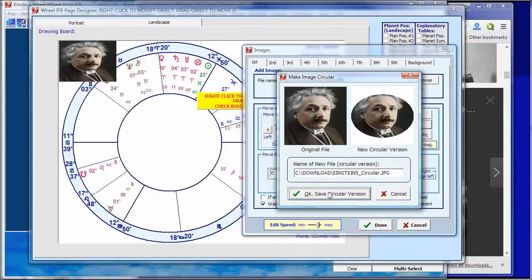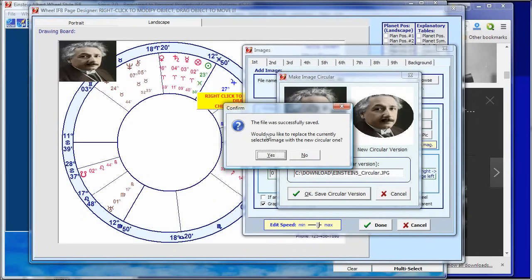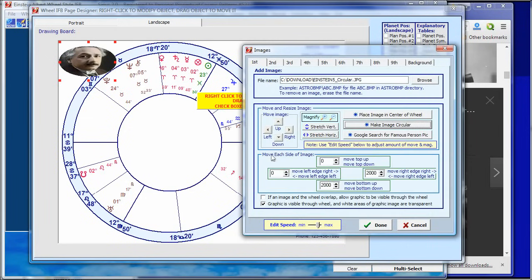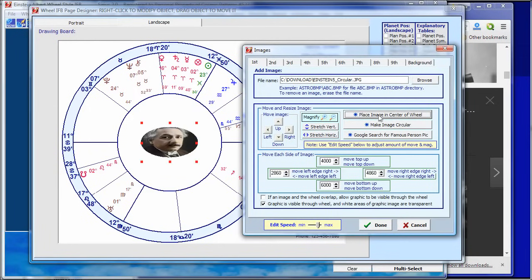OK, select the circular version. Do I want to replace this rectangular with the circular? Yes, I don't want to just save it. I want to use that. And there it is. Now, as a convenience, we have a button to place the image in the center of the wheel. That way we don't have to drag it around and guess where the center is. Just click, and it's in the center. And now I just magnify. We just click on magnify, magnify, magnify.